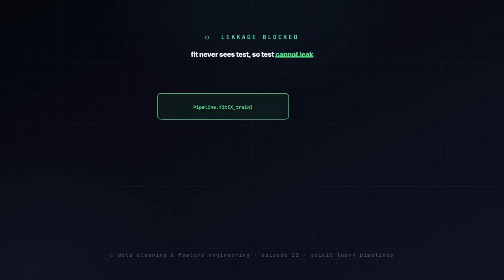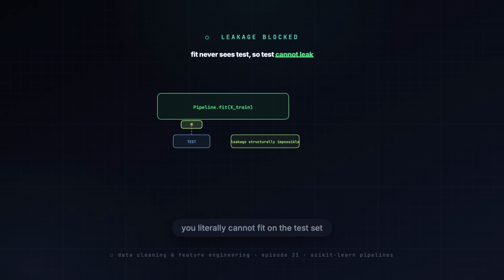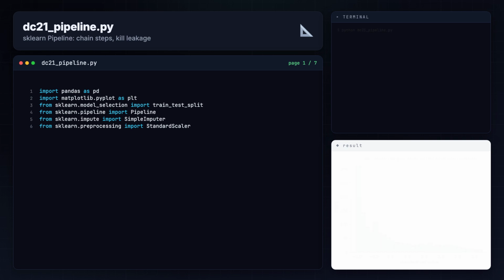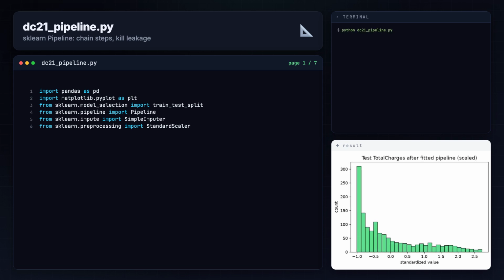That's why a pipeline kills leakage by design. You literally cannot fit on the test set, because fit only ever sees what you hand it, and you hand it train. Let's build the smallest real pipeline: impute the missing total charges, then scale. 2 steps, 1 object.